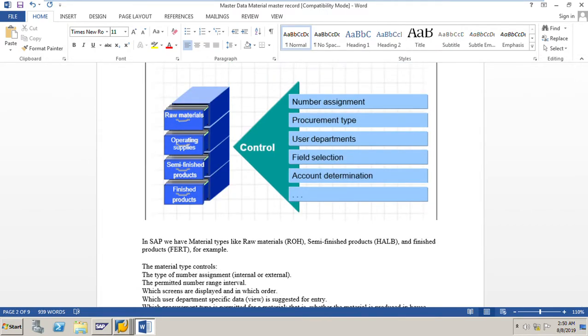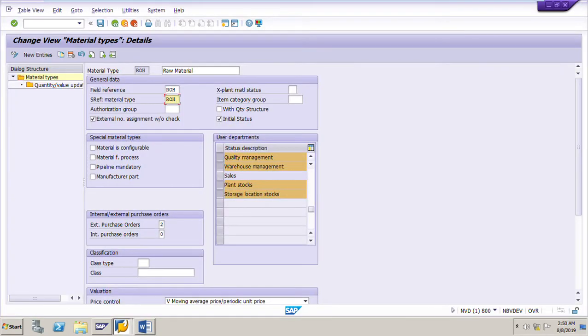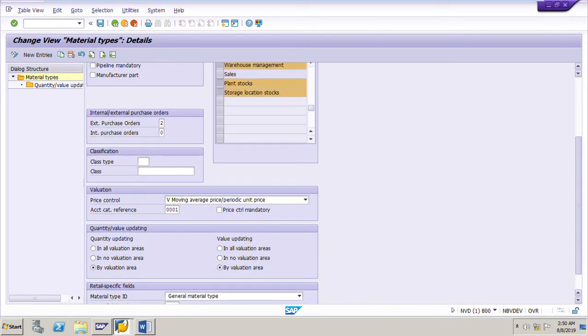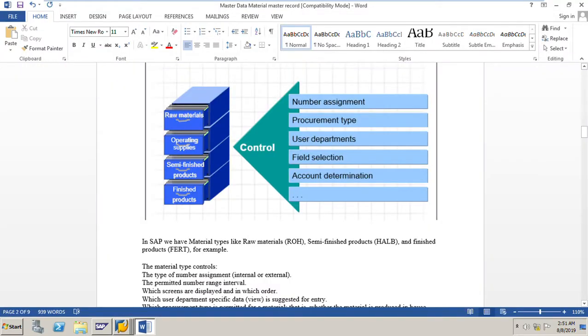What is that account determination? We will go to the material type here. If we scroll down here, valuation. In valuation, we are able to see account category reference 0001. So this account category reference 0001 is linked to the valuation class of a material.